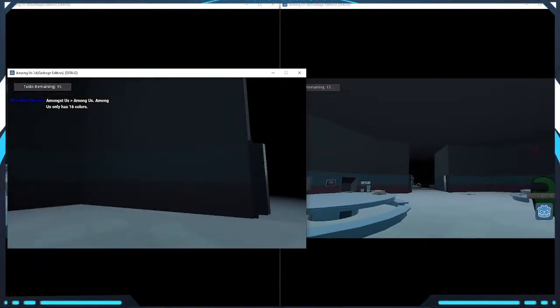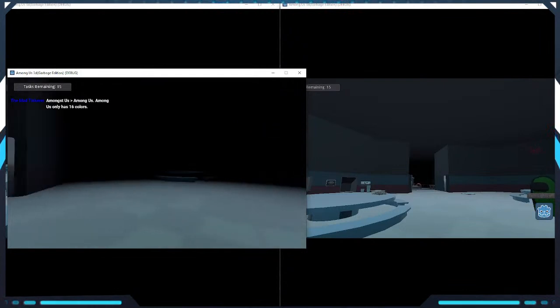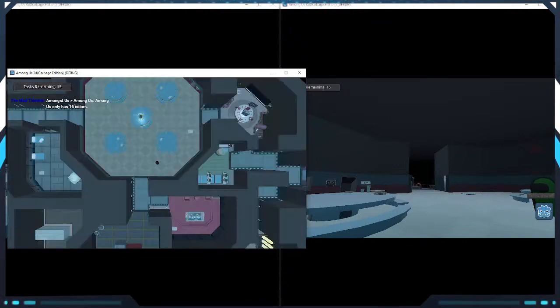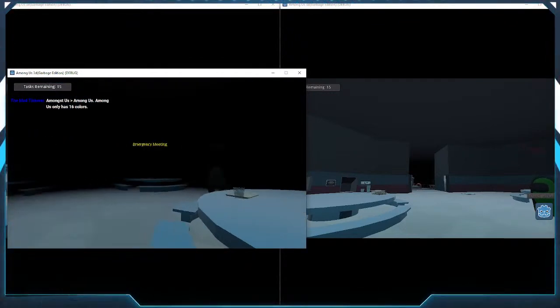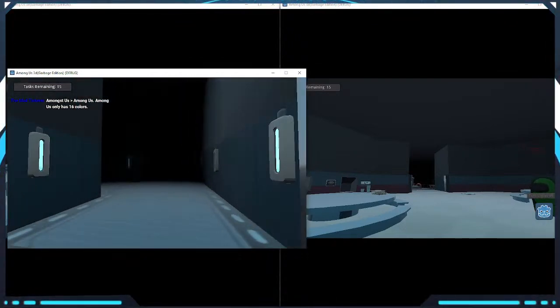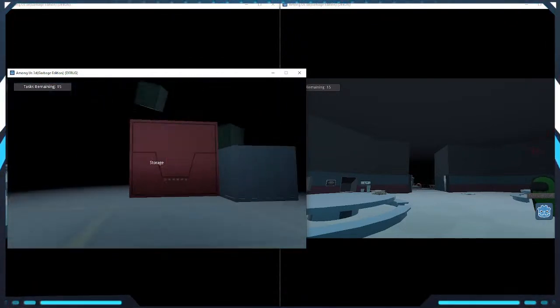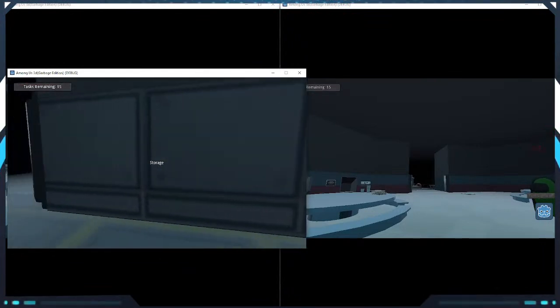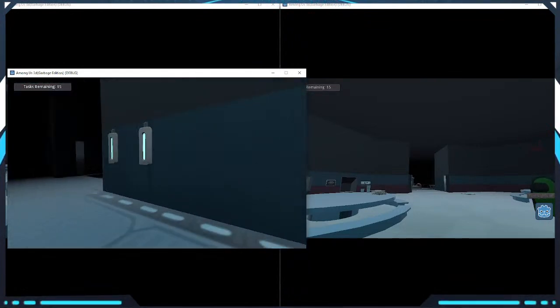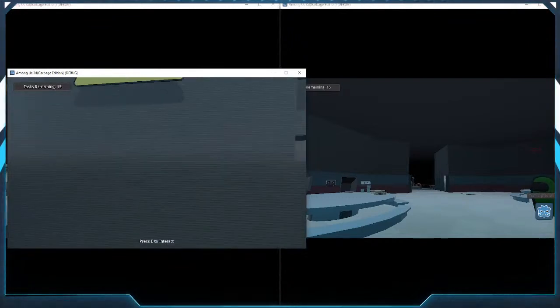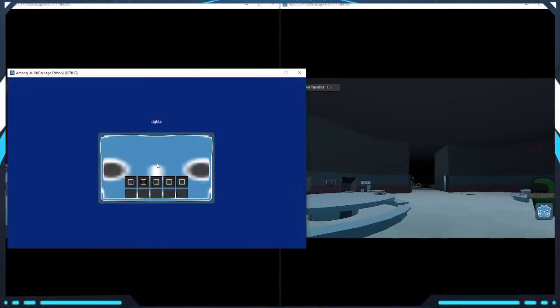I think tab was the map. Yeah, tab was the map. So it shows you the map of where you're going. But yeah, this was the first multiplayer game that I actually made, and the first 3D game that I made also. It was a pain to make, I'll tell you that.